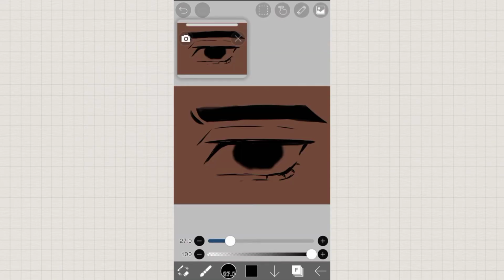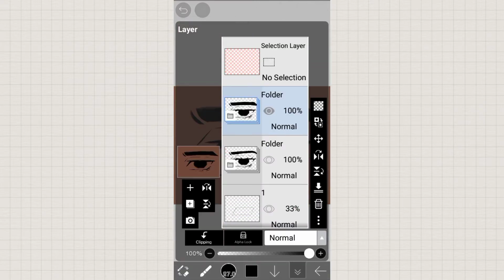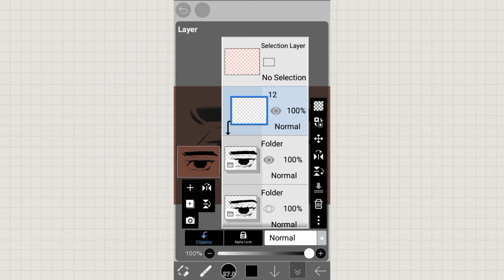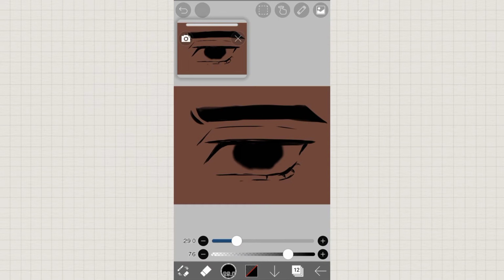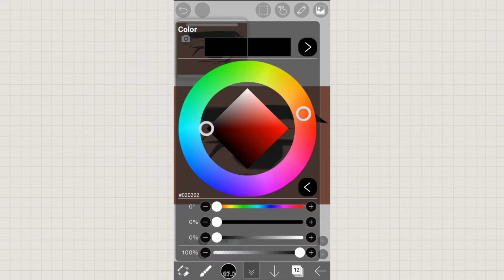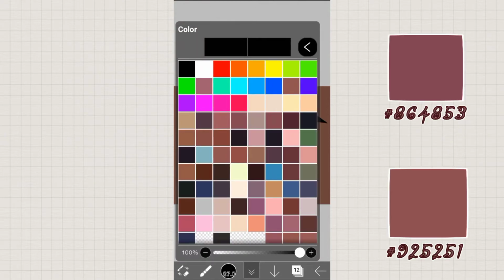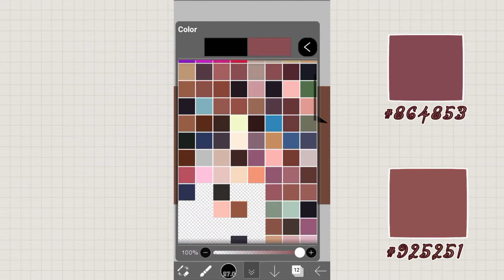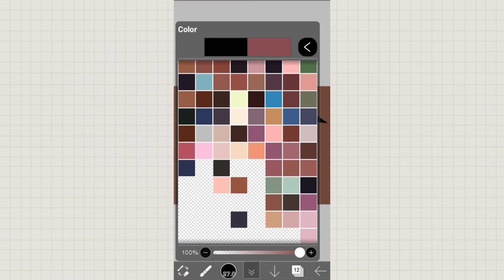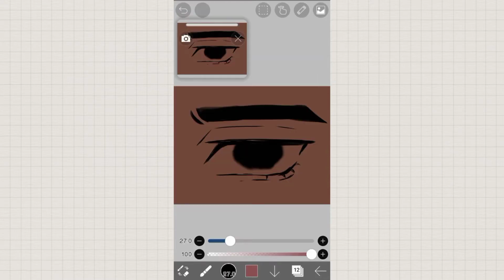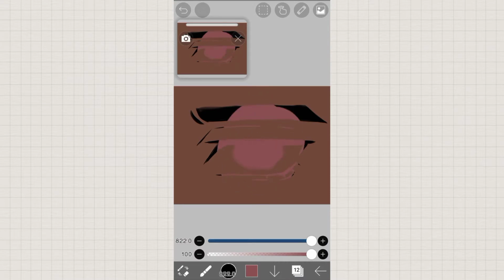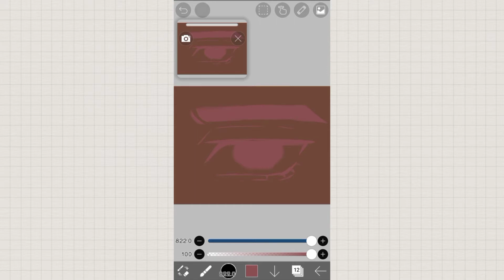Now we've gotten our base color, which is our skin color. I'm going to add a layer on top and then clip it to the male eye folder. After that, I will choose a color of hue. I like to choose this particular color. Feel free to screenshot to get the color. After that, I would use it to color the eye. Then tap the folder and set it to multiply.